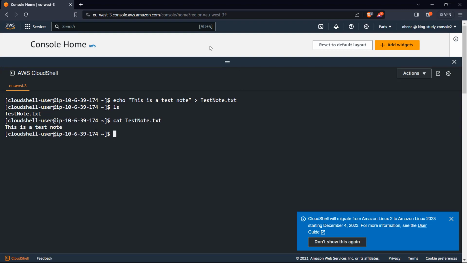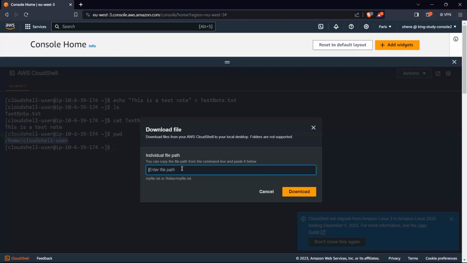Now I said that you can download files straight from the Cloud Shell, and you can even upload a file into the Cloud Shell, right? Now to download, I want to download this text file. So I'll check the directory that I am in, copy this directory, and then go to download file, paste the directory name here, then add / the name of the file, test note.txt, and download.